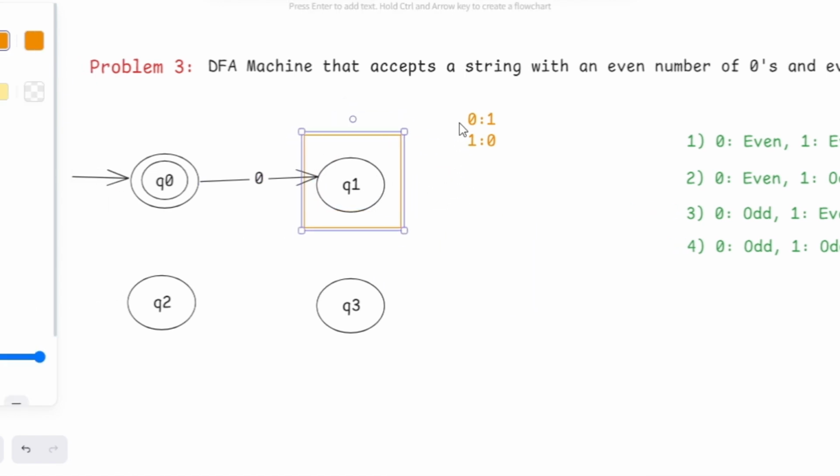So Q1 is having 0 as 1, which is an odd number, and 1 is 0, which is even. So it's the third condition, where 0 is odd and 1 is even. The current state will be Q1 whenever 0 is odd and 1 is even. Okay. Now what will happen when both of them are odd? That means if 1 is processed. So if in Q1, 1 is being processed, I'll do one thing.